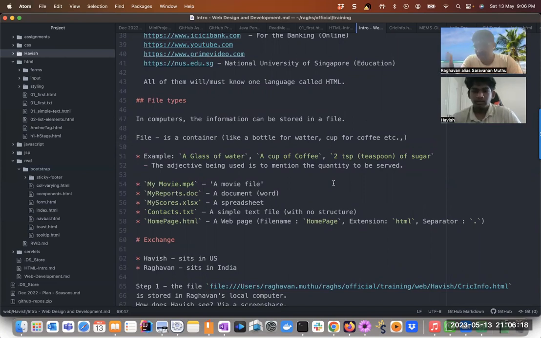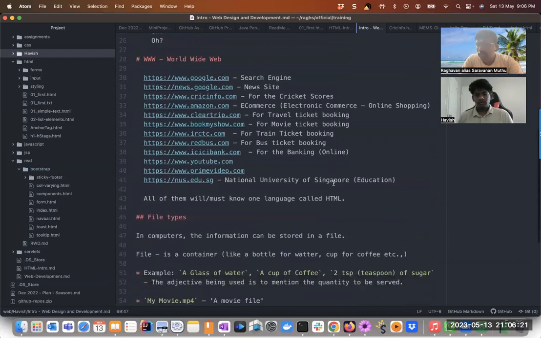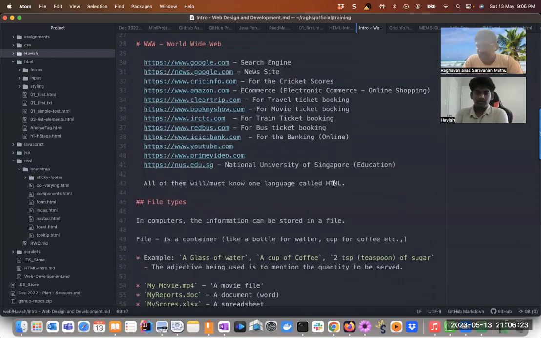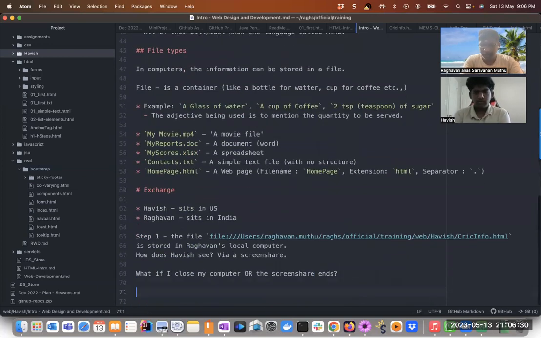Could be a temperature, weather.com. That's also another website, weather.com, or currency exchange, forex, anything that you want, but you want to access the information from a different location, correct? What is the objective?